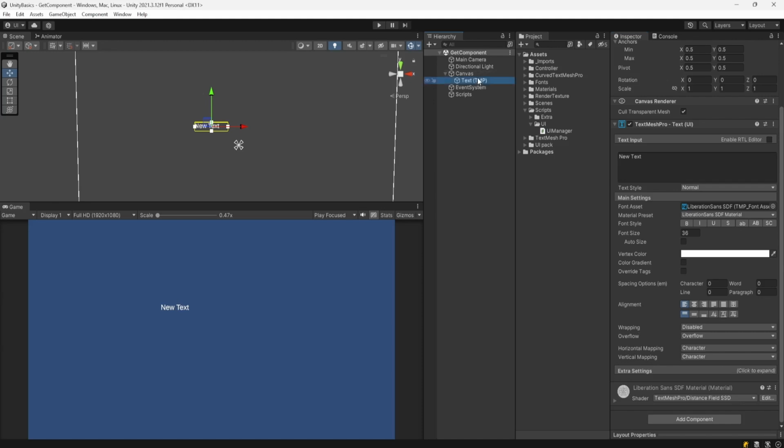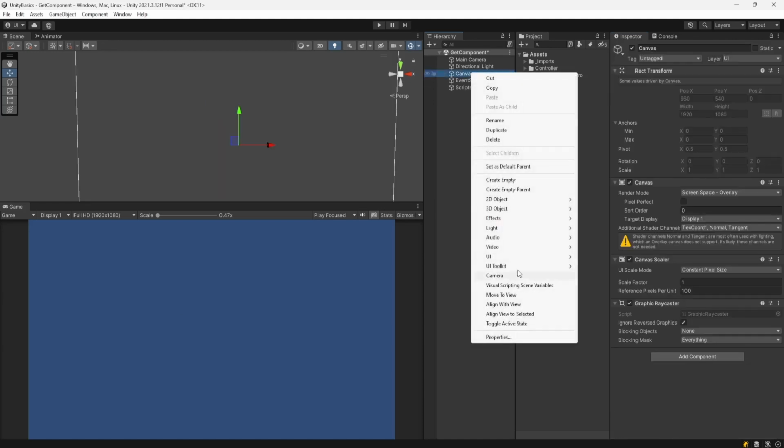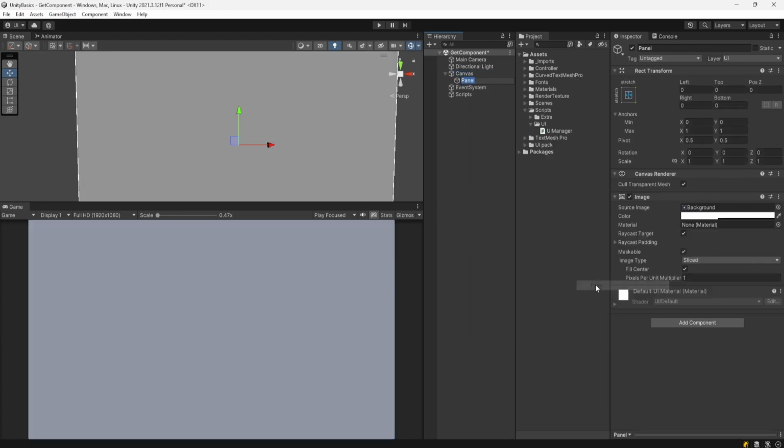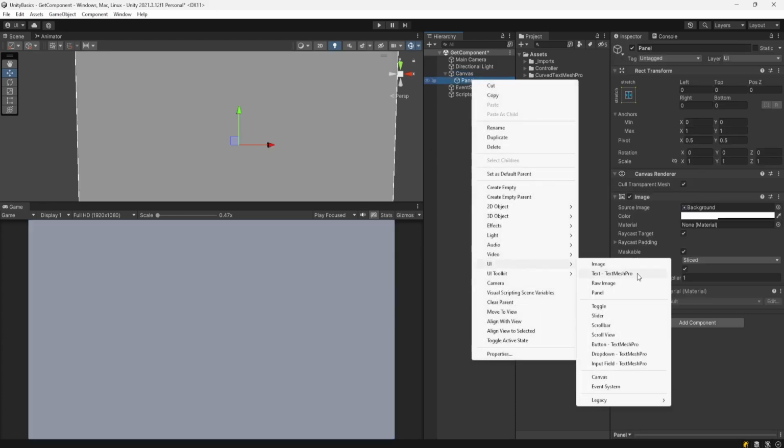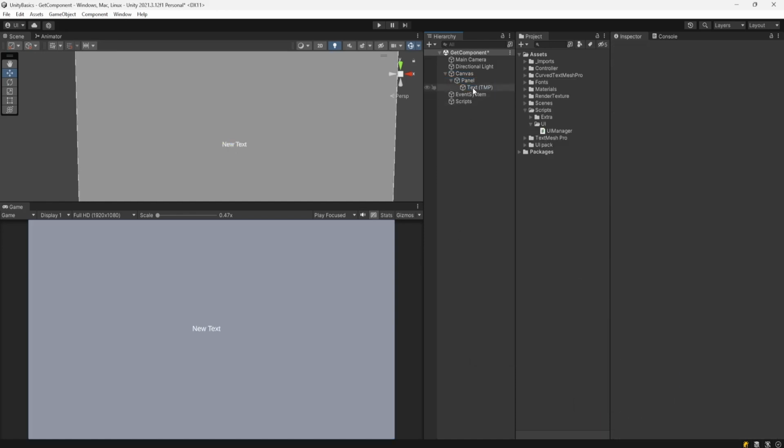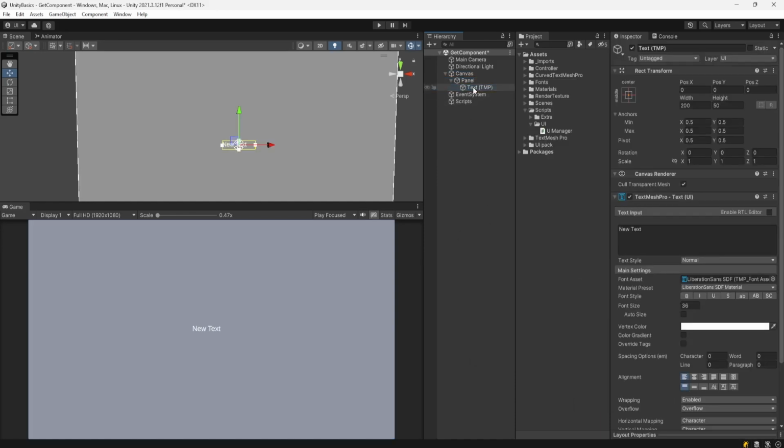Let me first delete this, and we'll try to create a panel first. Here we are creating a panel, and inside this panel I have one text, and again inside we have another text and another text. So we have a total of three texts. Let me pull it down a little, and we'll give a name: text 1. For the second one I'll write text 2, and the third one I'll write text 3.